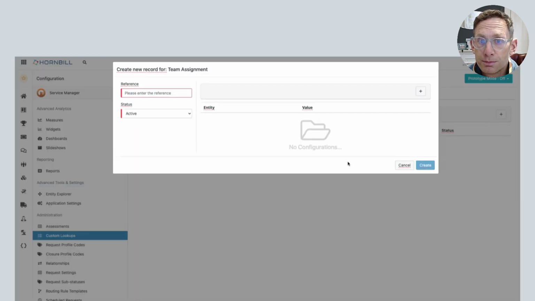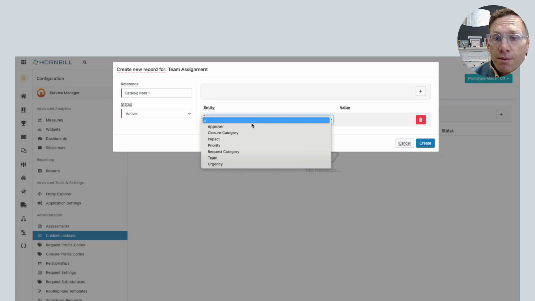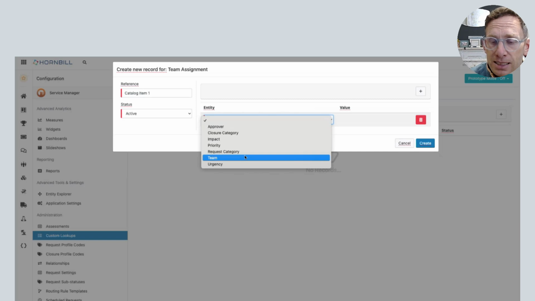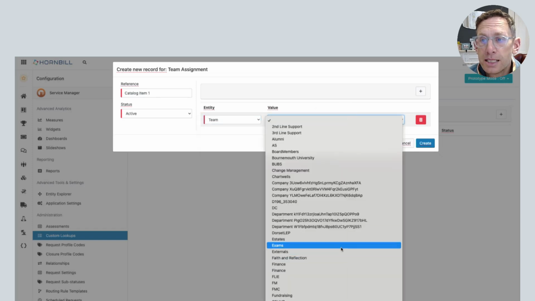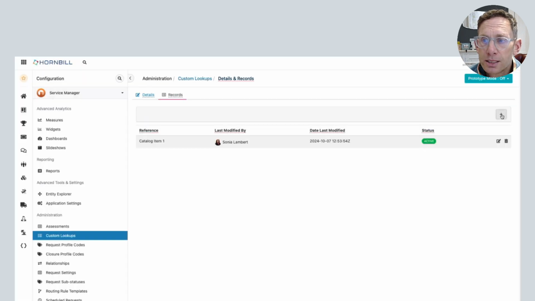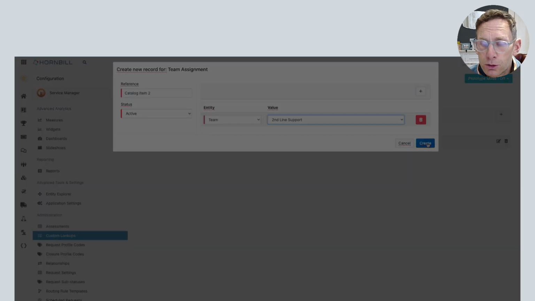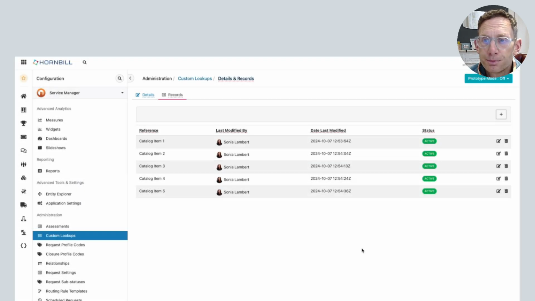So here, we can reference the name of the first catalog item. We can choose the entity that we want to associate it to, which here is the team. However, do note these other entities that you can create records for here, and we hope to be adding to this list as we develop this feature out further. And here we're able to select the team that that catalog item is going to be mapped to. We can repeat this process for all of the catalog items in our workflow so that we end up with a series of records that define those mappings.